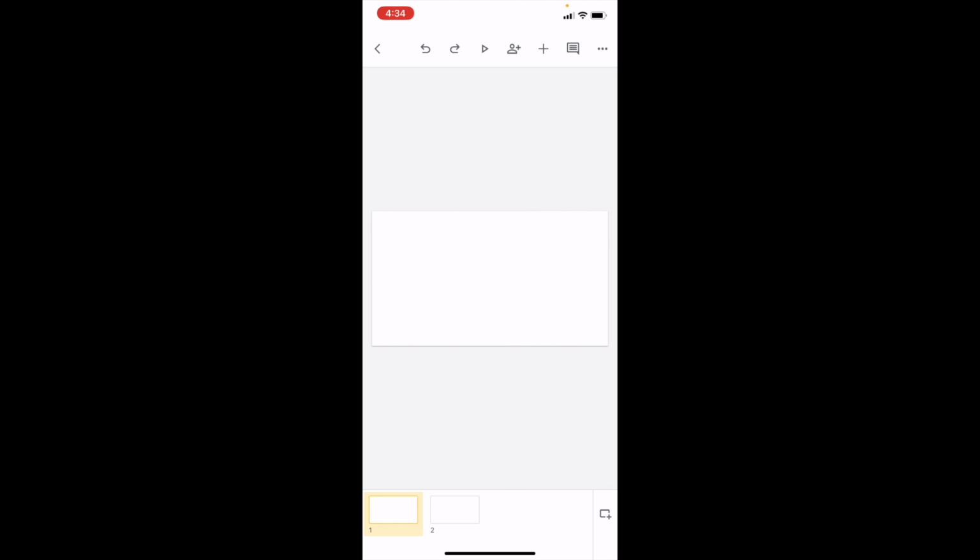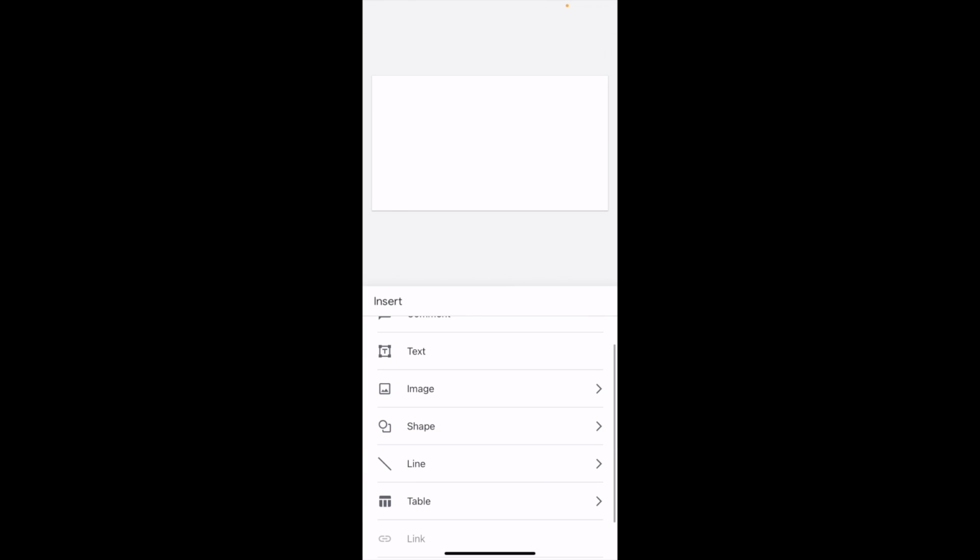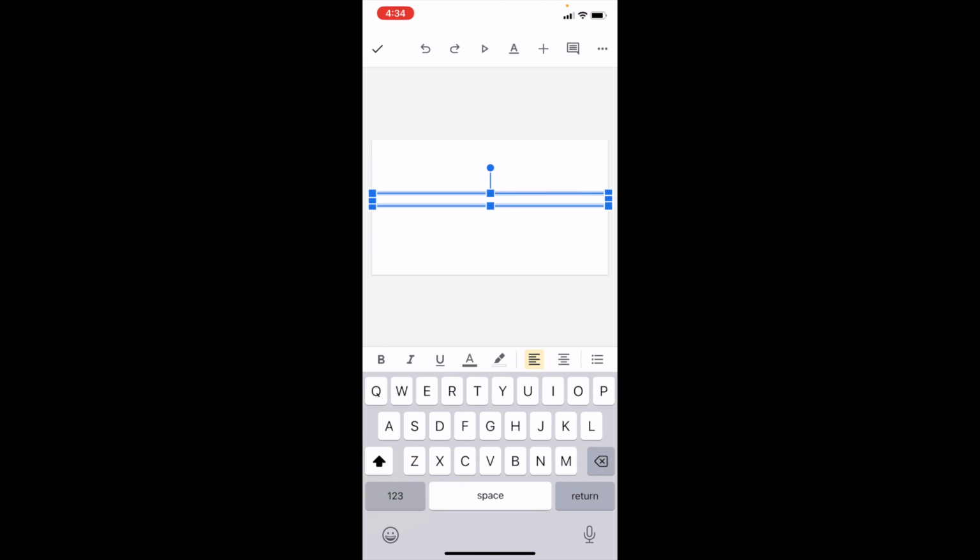So we're just going to go to the top right here and press on the plus icon. Then we're going to go ahead to where it says text right here and press on text. And we're just going to go ahead and type in the word italic right there.